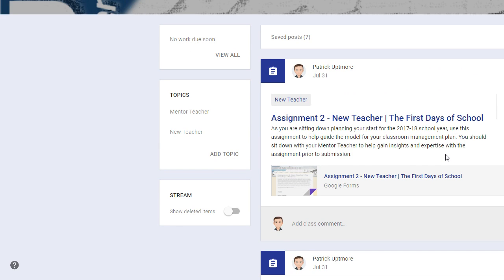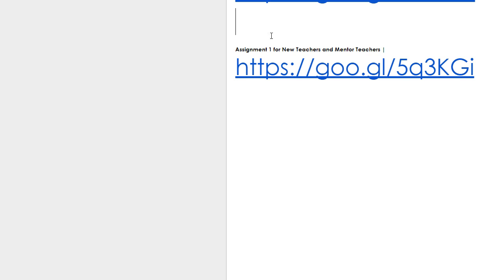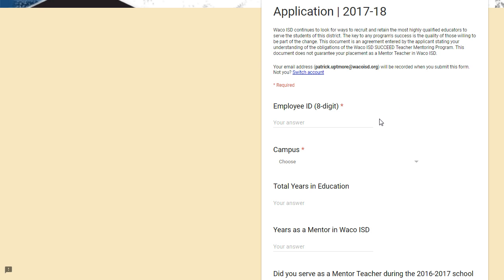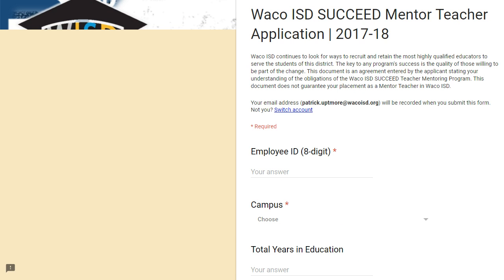So the first thing for mentor teachers is that you need to submit the mentor teacher application. That application you can find at this shortened link here, https://goo.gl/x67A6. The mentor teacher application, again, is what really enrolls you in the program. Now, the application itself does not guarantee you a spot as a mentor teacher. It is up to your campus administrator to place you in a pairing with a new teacher to serve as a mentor for the 2017-18 school year.